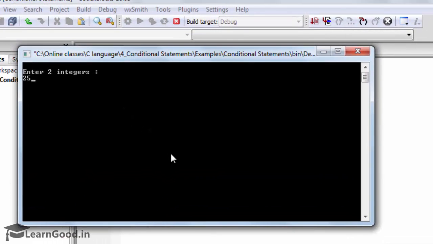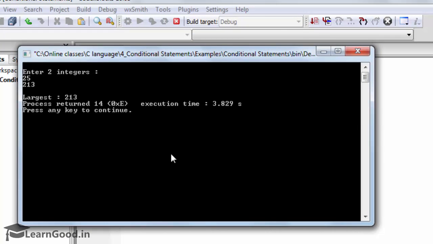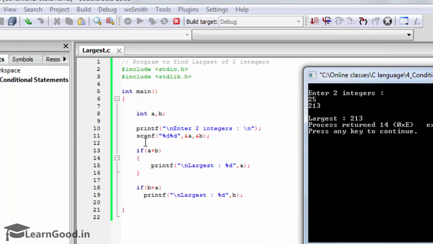I'll give the first value as 25 and the second value as 213. Here it is displaying the second value, 213, as largest. Why? Because it has checked the condition: 25 is greater than 213, this condition is false, so this printf will not get executed. It comes down: 213 is greater than 25, true. Then largest equals to b. The b value 213 is displayed.